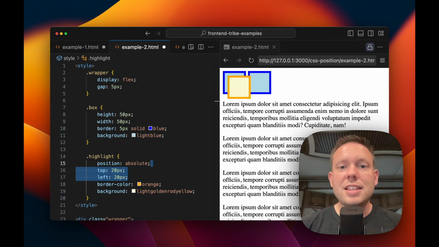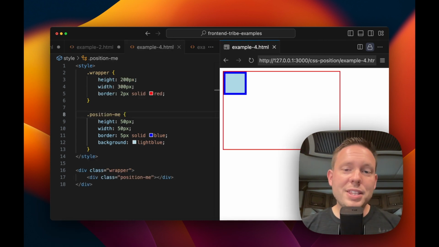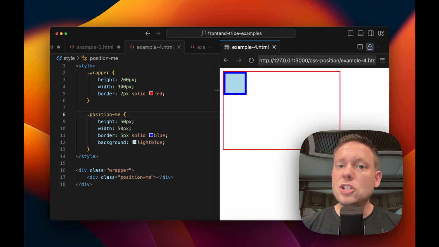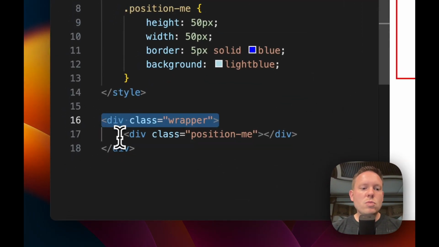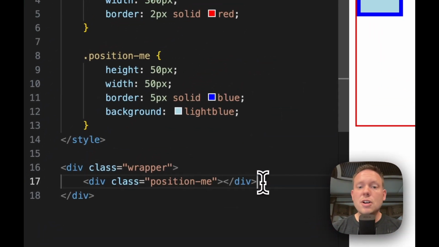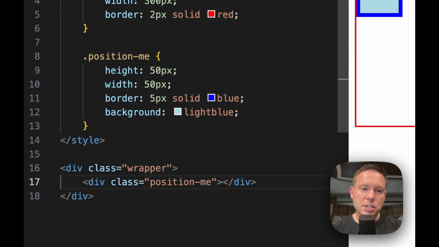But that's not the only trick that position absolute has up its sleeve. Let's look at another way that we can use that. Now, in this example, we're going to use position absolute again, but I've changed my HTML to be able to demonstrate a very important concept. What we have is a wrapper, and we have a box inside that I've just called position me. It's the one we're going to be applying position absolute to.